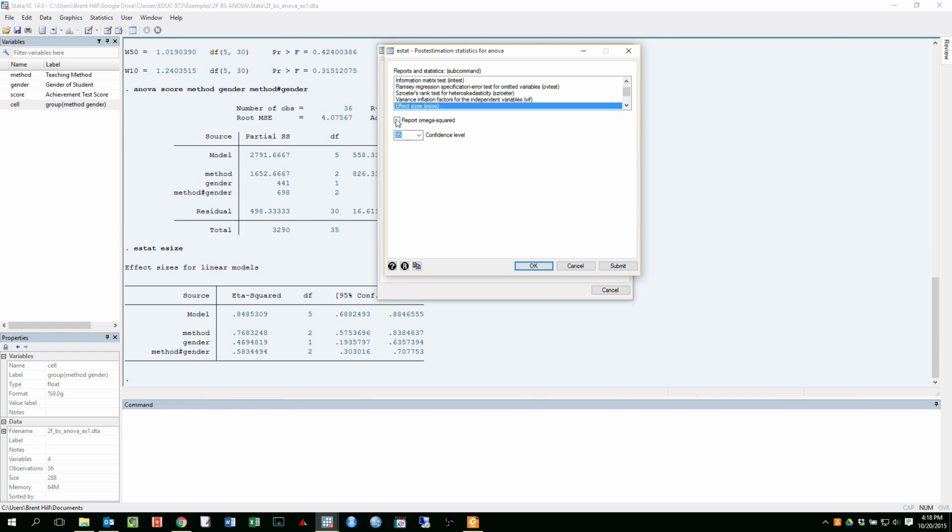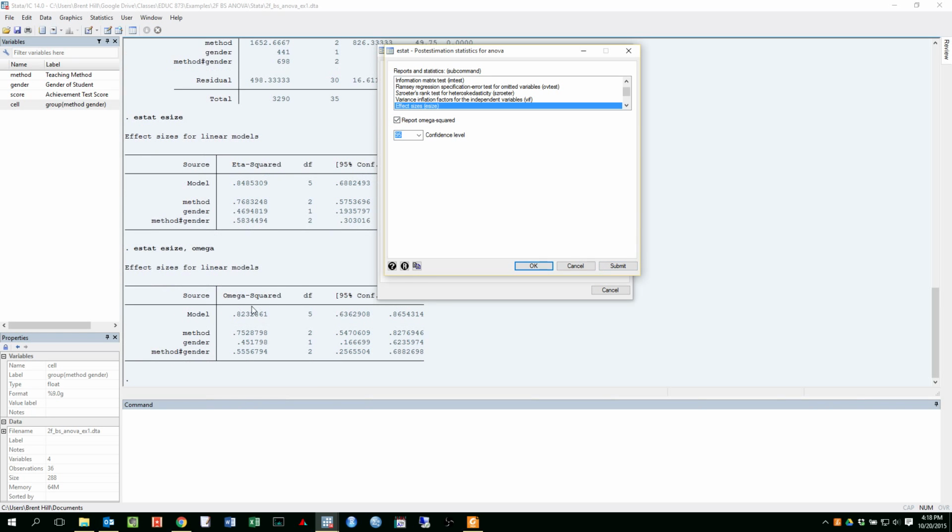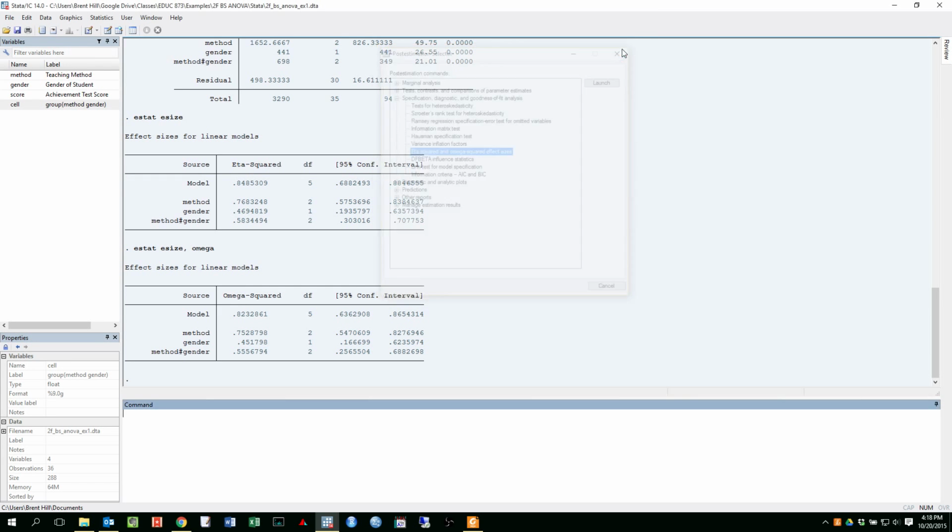Now I'll do it again. I'm going to click this box that says report omega squared and then hit submit again, and that will give us the omega squareds. So you have to do this essentially twice to get both the etas and the omegas, but we're done with that.